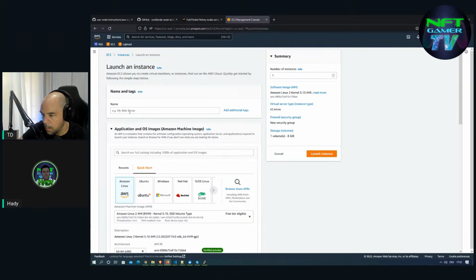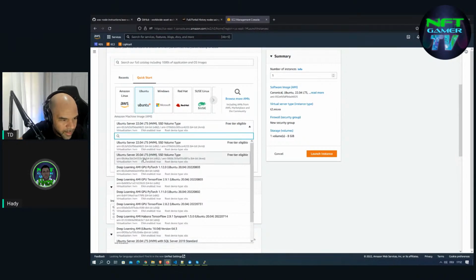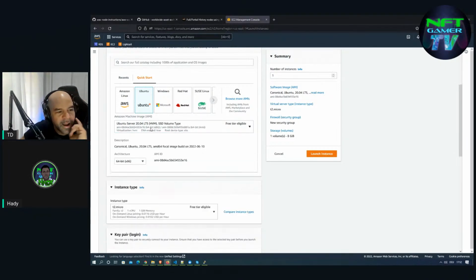So I'm just going to give it a name. Wax 3 node, and we're going to use Ubuntu. Well, we don't want the latest Ubuntu. It should work with the latest Ubuntu, it's not going to be any problem, but we're going to go the safer route and just choose the officially supported version. That's what I said last stream.